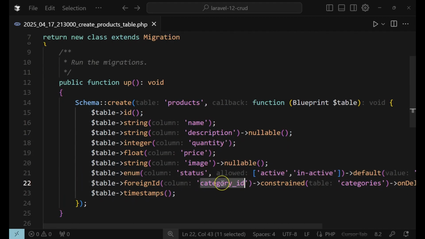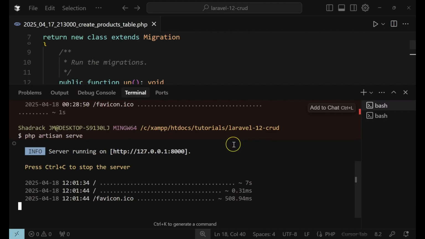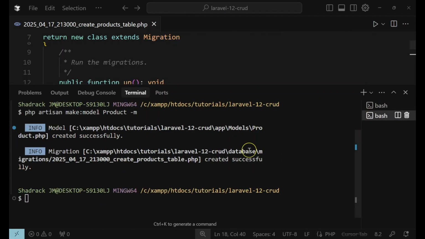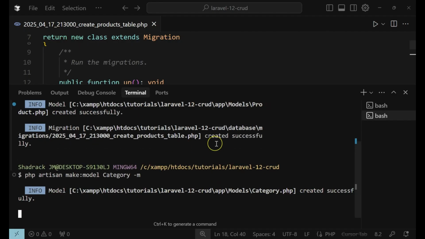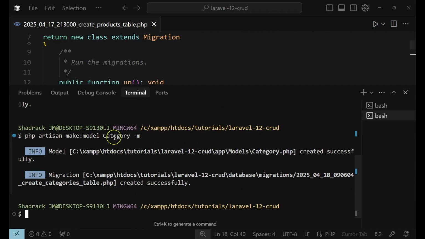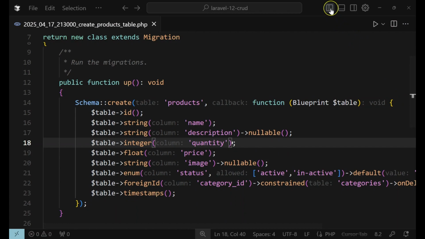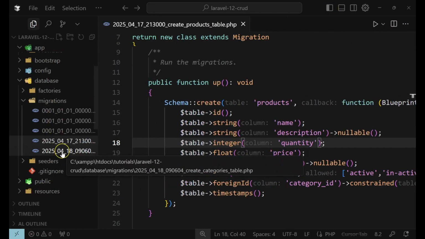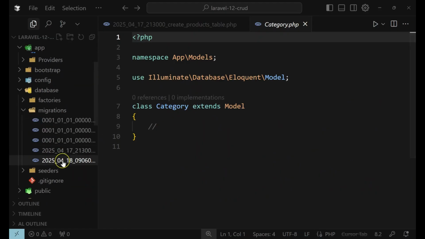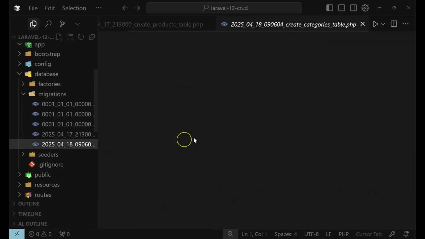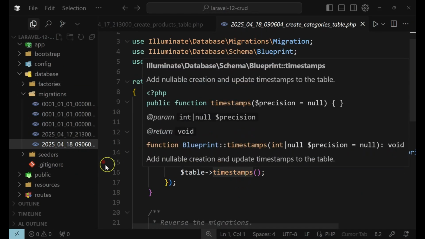So now let's create the category table. So let's create that one. Here I'll say create model category. So this will create the class and the migration, as I have said in my previous descriptions. So here you will see you will have the category, which is this one, and here in migration you will have this category table.